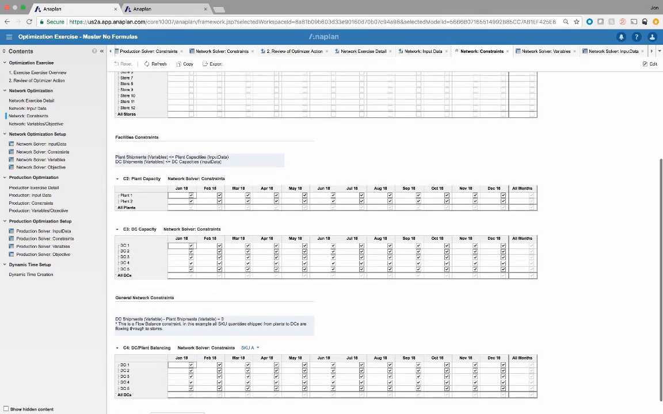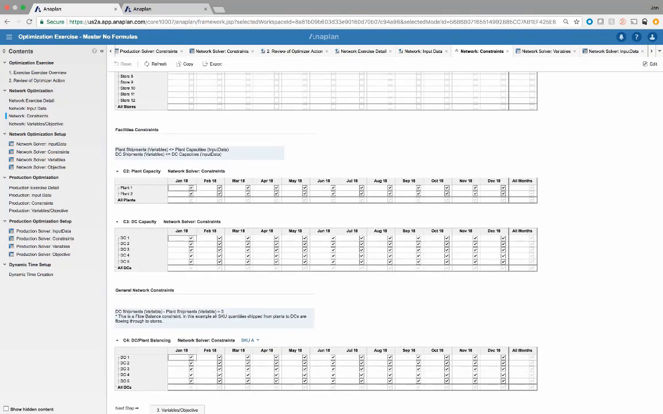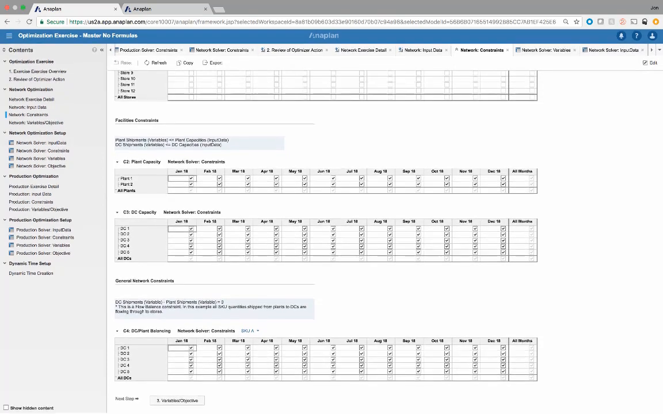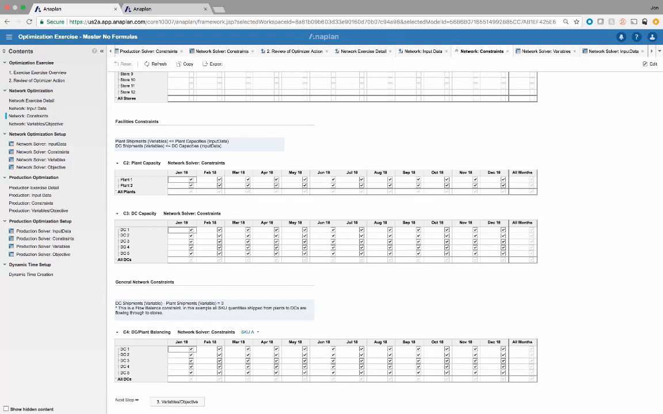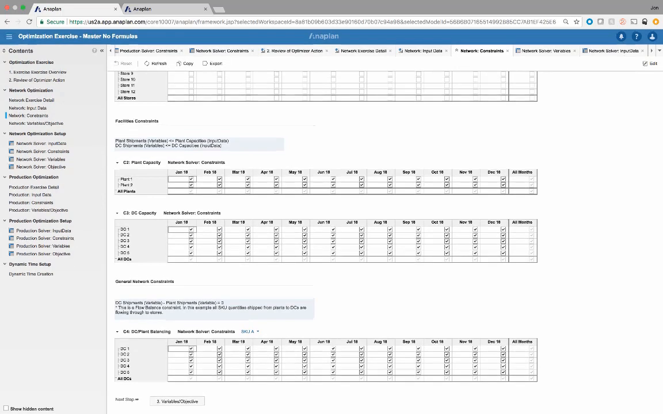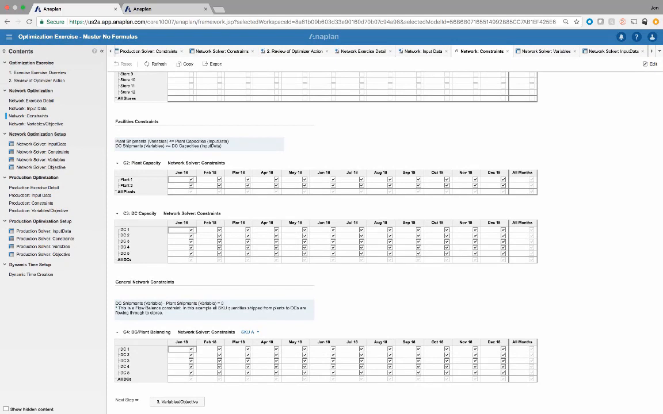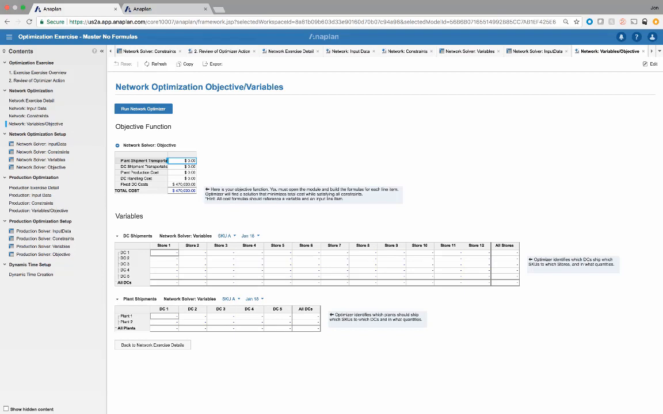And if you go down, we give you the answers in plain speak for what the line item formulas should be. You just must put that or connect those within the different modules within the model or the exercise. So as you can see, plant shipments, which is in the variables module, is less than or equal to plant capacities, which is in the input data. So once this is filled out for all of the constraints, we can get to the variables and objectives.